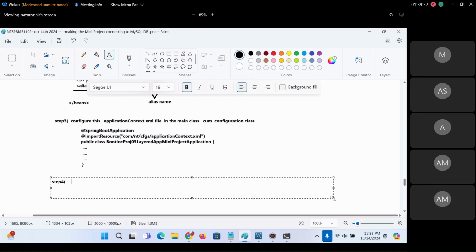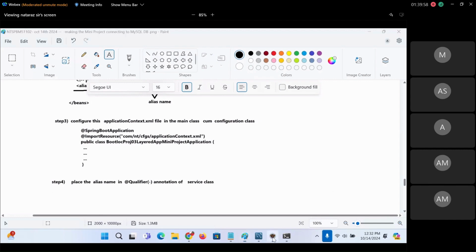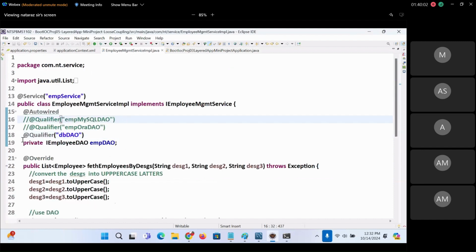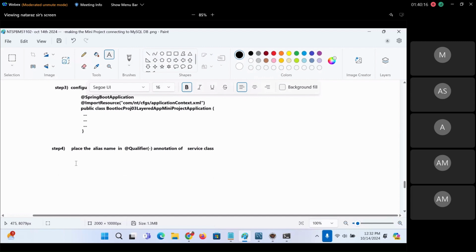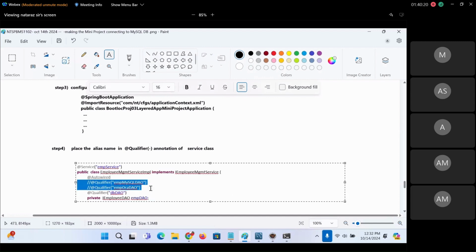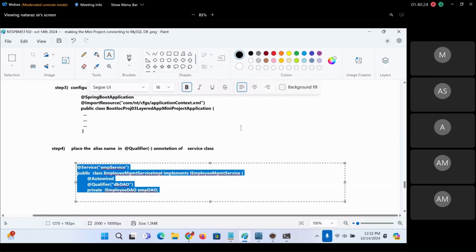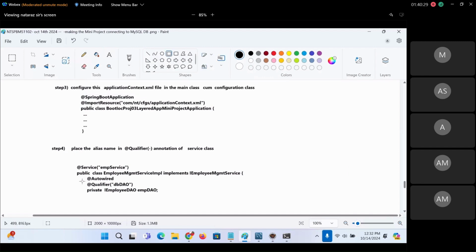Step number 4. Place the alias name in the qualifier annotation of the service class. Here is the story. Okay, guys.